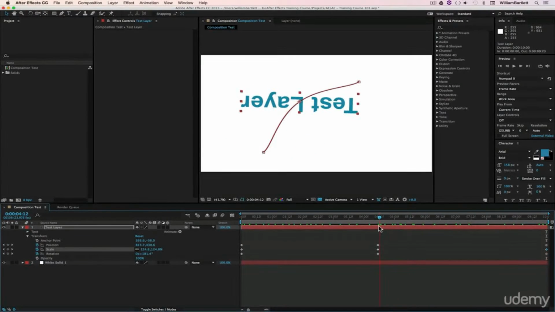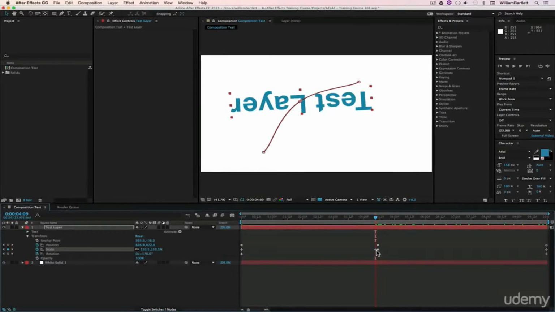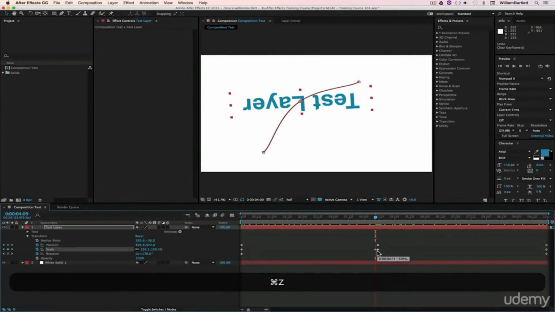So to exaggerate that, we'll go here. We'll make sure we're on the keyframe. If we're here and we do it, it'll create a second keyframe, which we do not want because that will create bad animation. It could be choppy or it just won't look good. So what we can do is we can click on the keyframe and click delete on our keyboard, or we can just simply Command Z to undo.